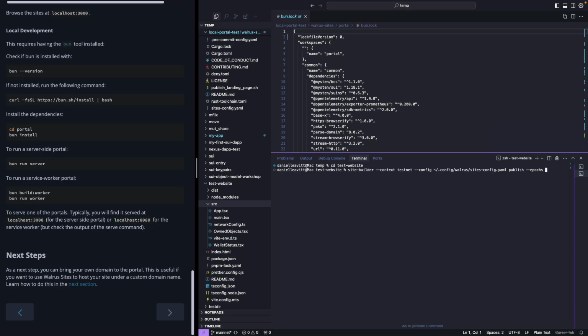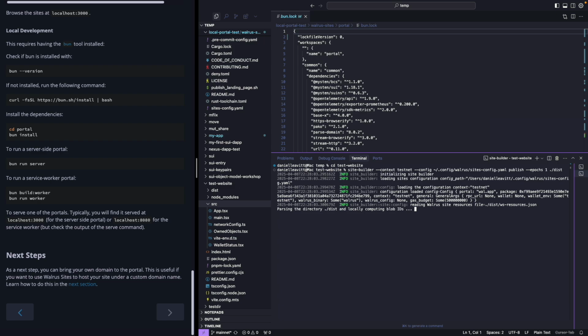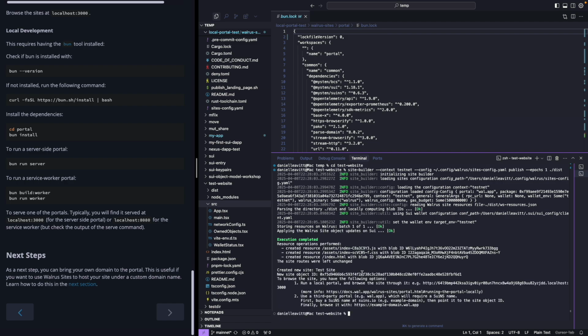Epochs, I'm just going to store this for one epoch. And then I will include the directory of the local build. All right. So right now this is going to deploy my static files to Walrus and then return me the site object. So at this point, if you were deploying this on mainnet, you would take this Sui object ID here and then get a new SuiNS name and point it to this object.